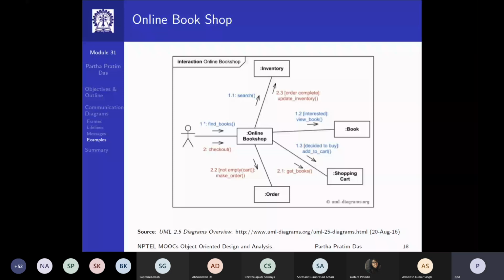And you start the next round, which is numbered as a different activity, checkout. So 2 is a checkout that the user starts on the online bookshop. Naturally, what do you need to do for checkout? You check on the shopping cart. So you get the books from the shopping cart, 2.1.